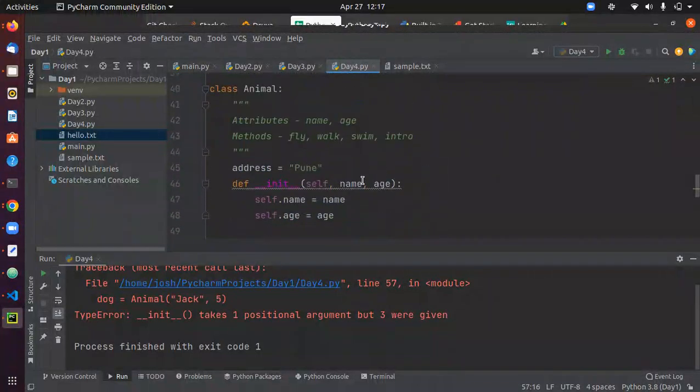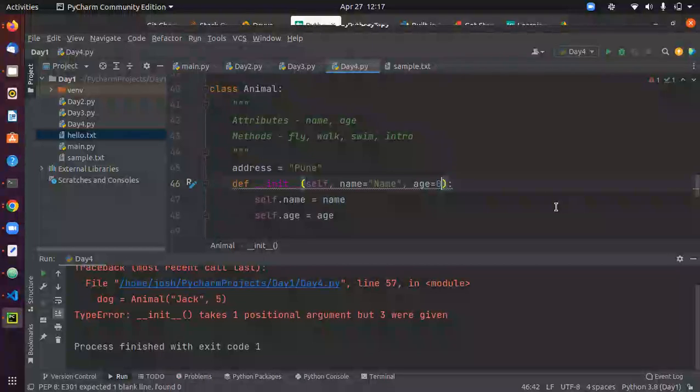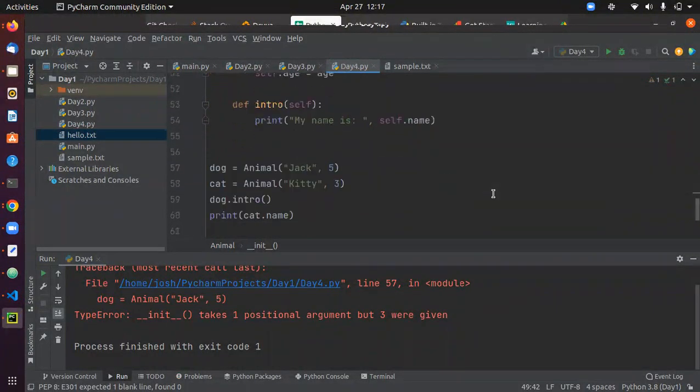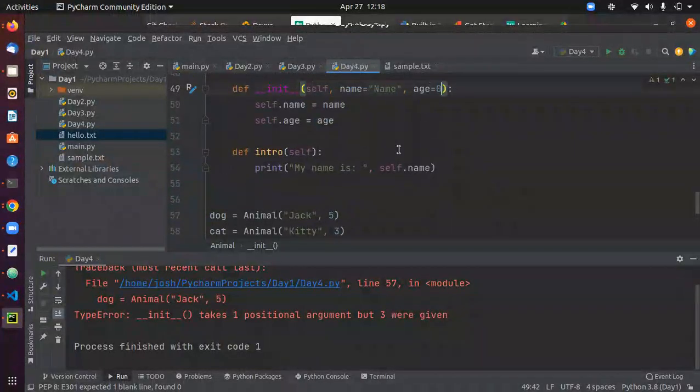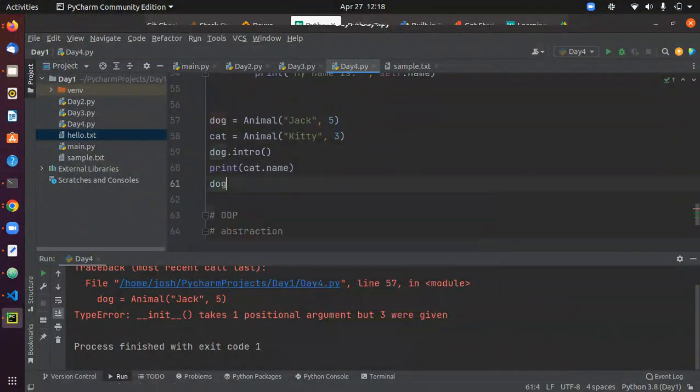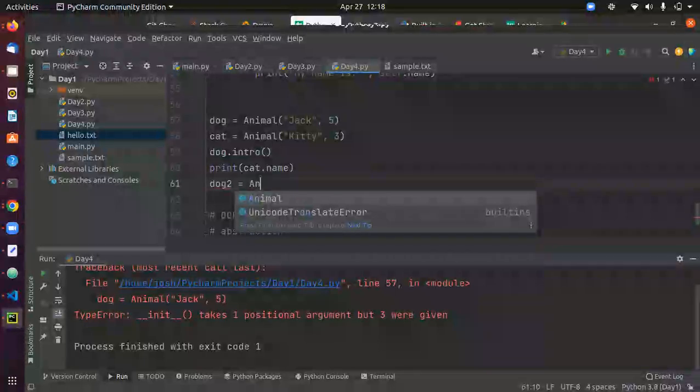What you can do is just pass default values to these parameters, right? Name and age. Now, even if you don't provide any parameter to our constructor, it will just create attributes with default values, name and age 0. Okay. So let's say, can the same method name with different parameters work? Yes, it can work.